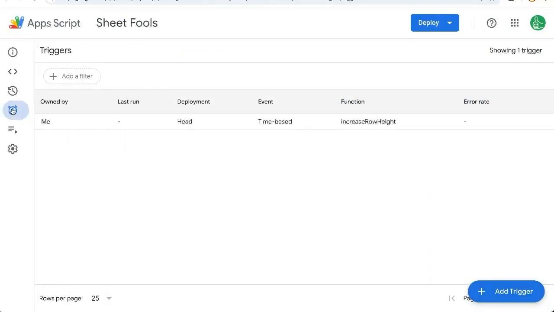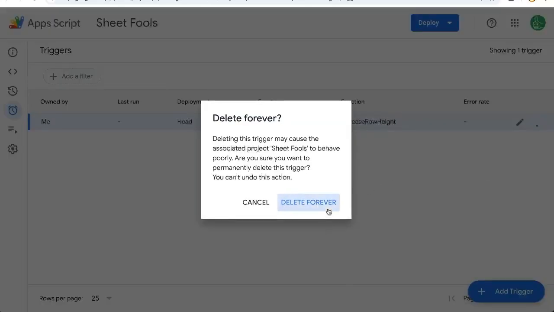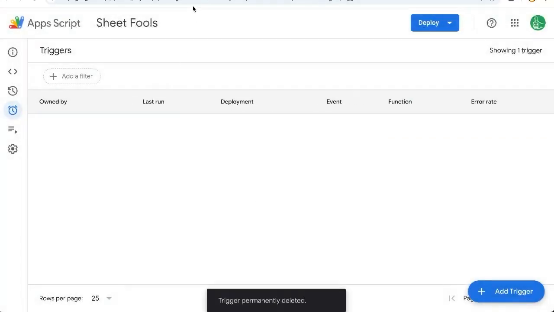Over on the left, go to triggers. You'll see this line here. Click the pencil icon to edit it, or the 3 dots here to delete that trigger so that doesn't happen again. Whew! Thank you so much.